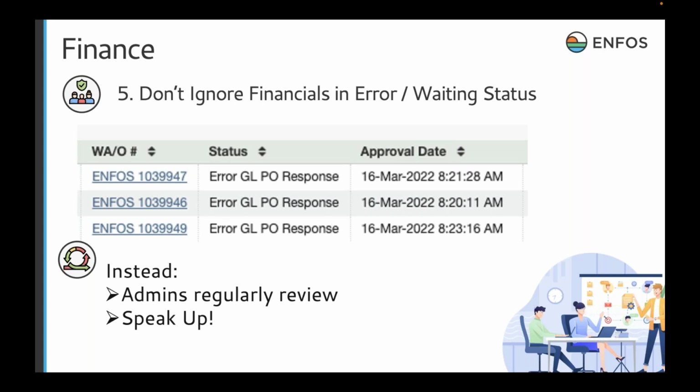ENFOS did some research, and we found that sometimes these errored financials are just sitting and they're not getting the attention that they need. In a typical workflow process, ENFOS is sending over this information, and your general ledger like SAP or Oracle is sending ENFOS back an immediate response. And that's when this error status might come up. Our admins then work hard to get those corrected. Sometimes they need to work with multiple team members.